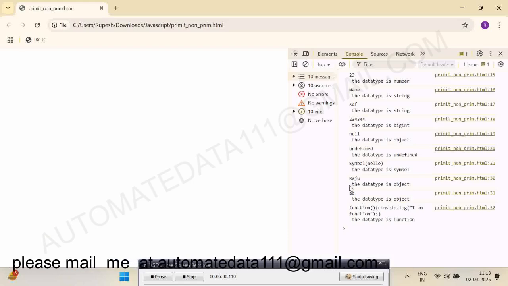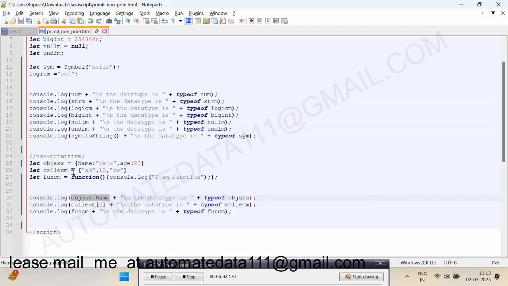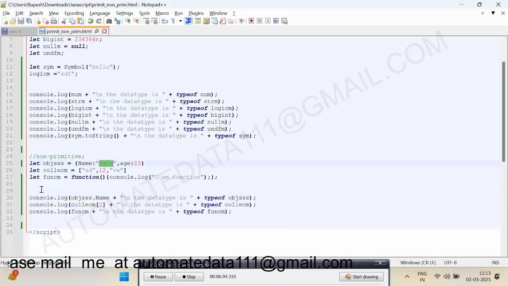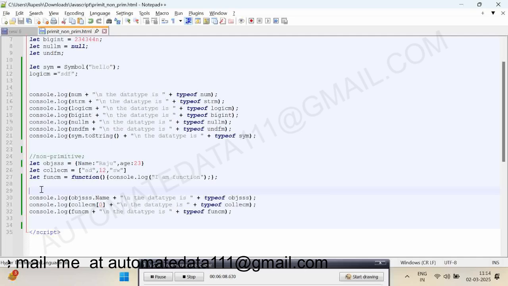That the data type is object. You can see this one. Whenever you want to change the key of any non-primitive, this will give you the error, or sometimes this will not give you the error but it will give you an undefined print value, like in this case.